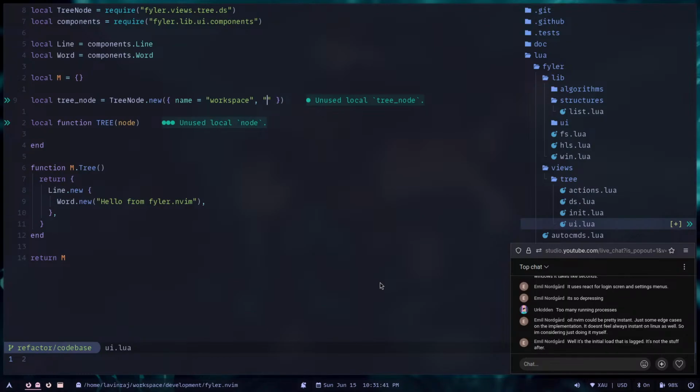Well, it's the initial load that lags. It's not the stuff after. Hmm. I think there are so many startup things that Oil has to do when everything is loaded up in the memory. Okay. Yeah, that makes sense. The initial startup is much harder to load, I think, because there are so many auto commands and buffer types that Oil has to save in order to complete the functionality.